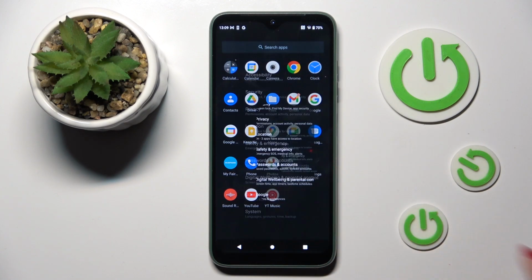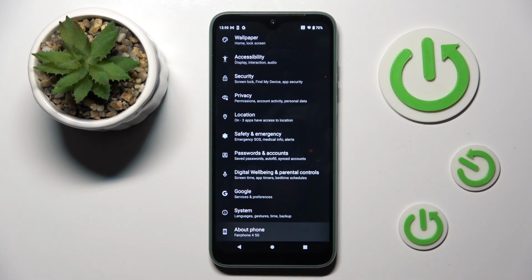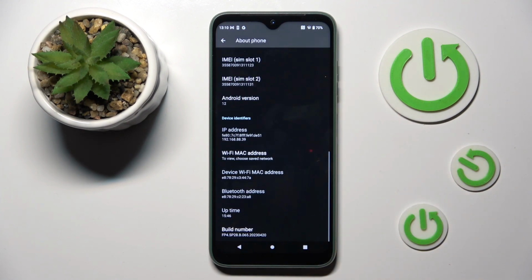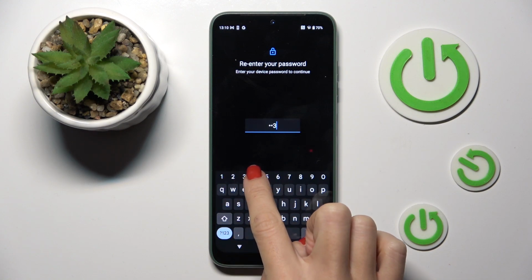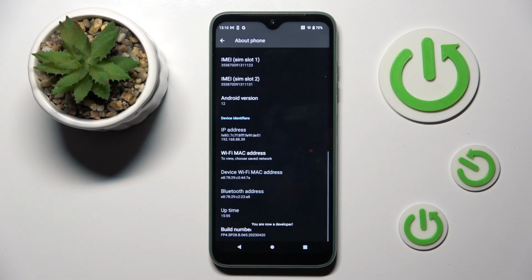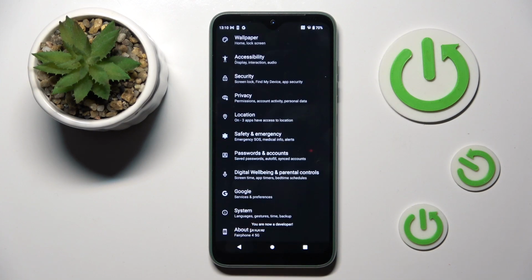Firstly, open the list of all apps and reach settings. Then select about phone, scroll a bit lower, and once you see build number, tap on it 7 times. Then provide your screen lock password, pattern, or whatever you have. And as you can see, developer options are active.